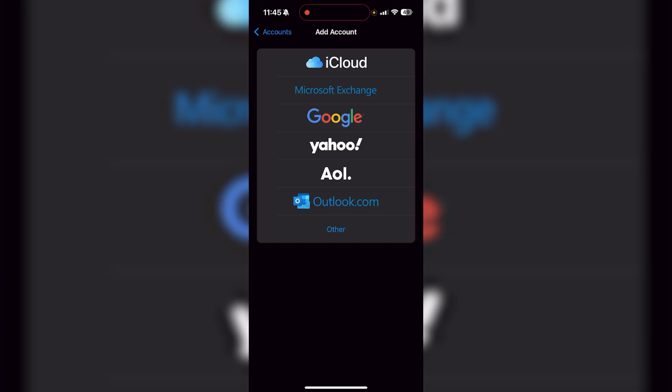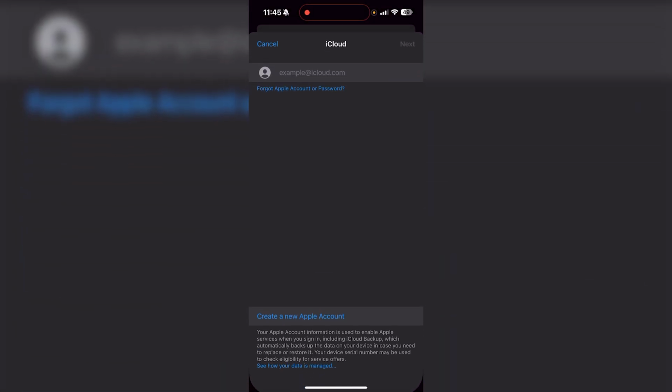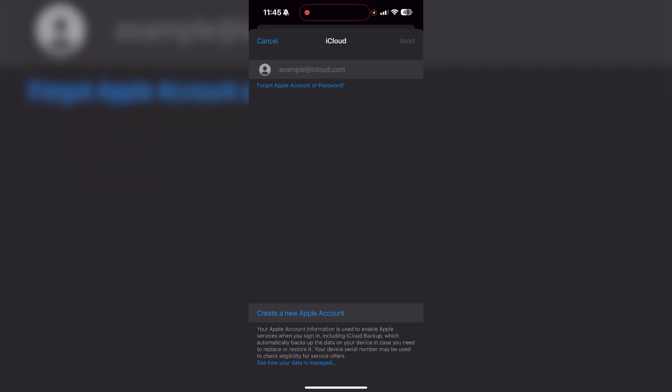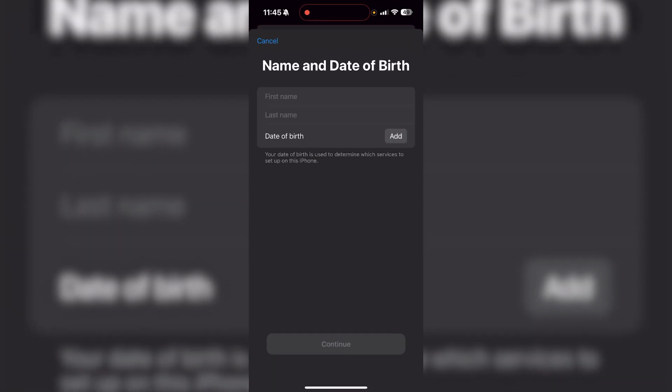When you press add account, you can add anything you want, but at the very top, you're going to see iCloud, and you want to press create a new Apple account at the very bottom. Once you press that, it's going to be verifying. You're going to have to add some details like your name, date of birth, things like that. From here, you're going to have to create your new iCloud email address. But then after that, you'll be able to use it directly on your phone.